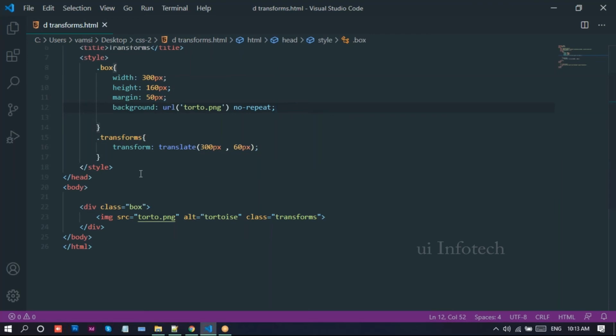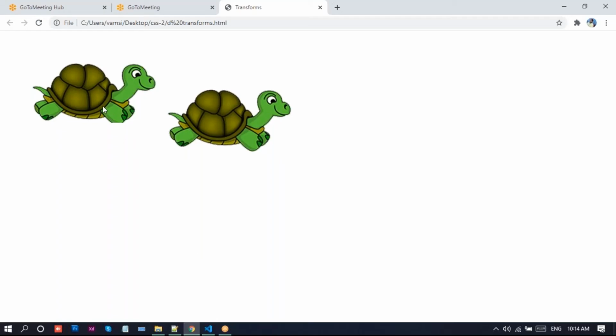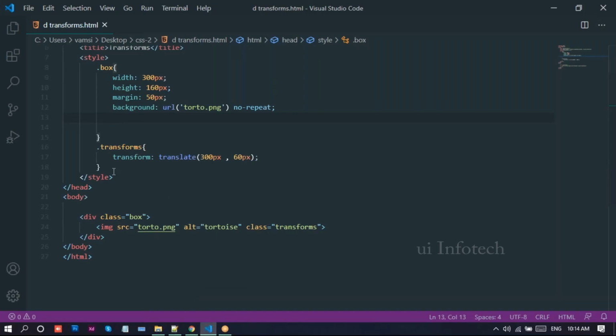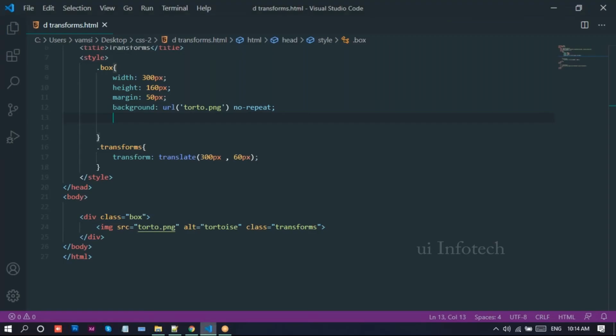This is the original image, and if you write this opacity for this one, again it will apply for this image also. Okay, no problem. So this is the original image. Like if you take the box, here is the original image, and it will move to this position. That is a translate. So using this translate, we can move the elements from one place to another place using this transform and this translate function.